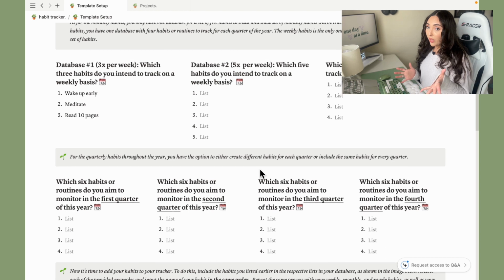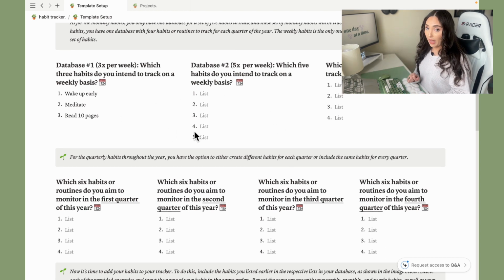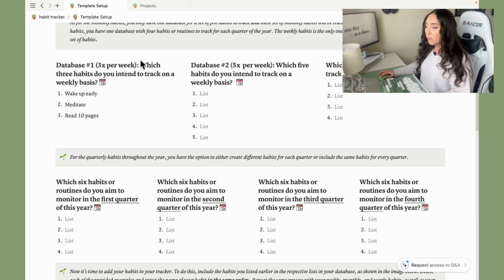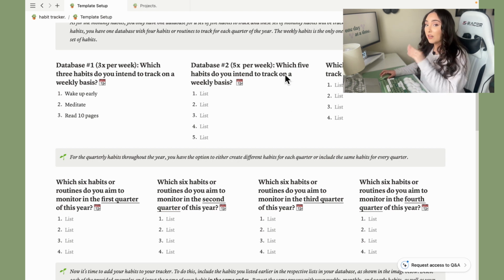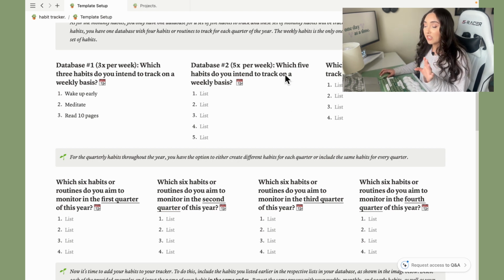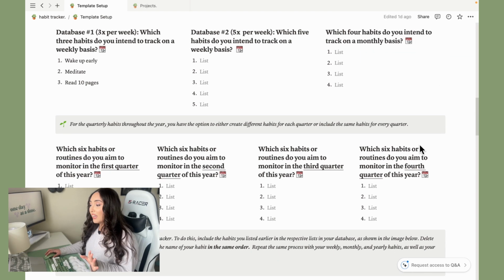Now for the weekly habits, as mentioned earlier, you have the option to track 2 sets of habits. In database 1, you can monitor a specific set of habits 3 times a week. And in database 2, you will have the option to track a different set of habits, but in this case, you will track them 5 times a week. For your monthly habits, you can monitor only 1 set of habits once a month and 1 set of habits for every quarter of the year.